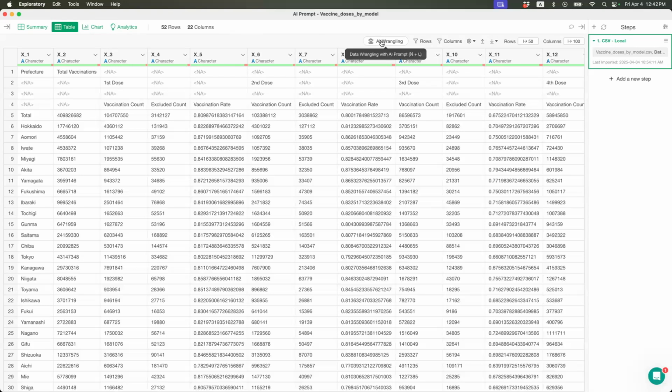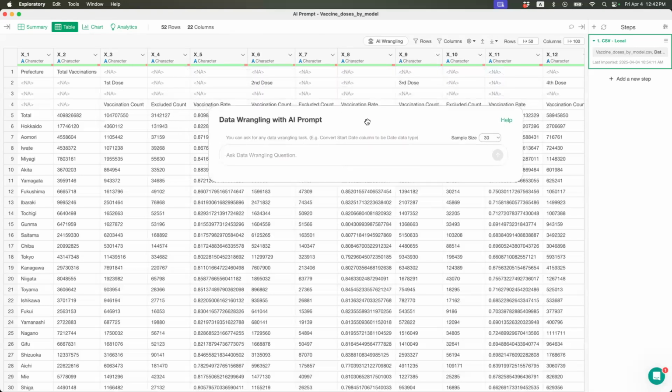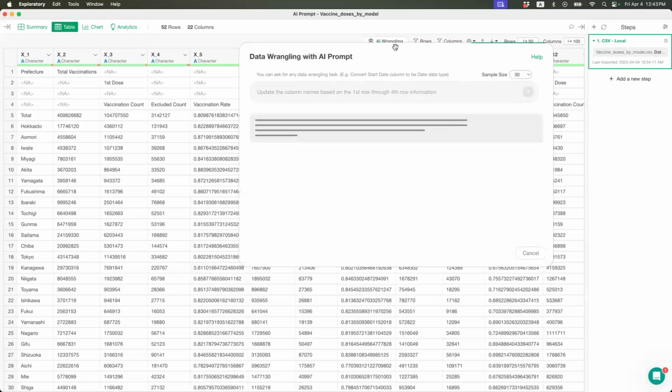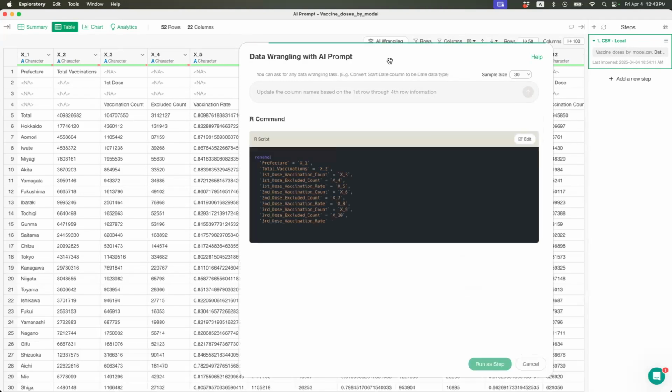So let's say I open this prompt, and all you need to write is, let's say, update the column names based on the first row through maybe a fourth row. And then let's see how this is going to do. Sometimes I write from first row to fourth row, and today I'm using "through", and I hope this is going to work.